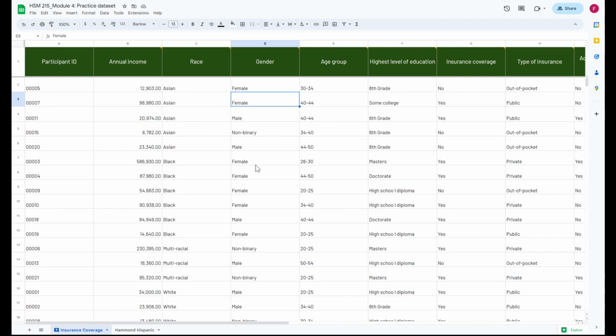Now, you can sort more than one column. You may decide, now that I know what is happening with race, I want to know what is happening with gender within race.